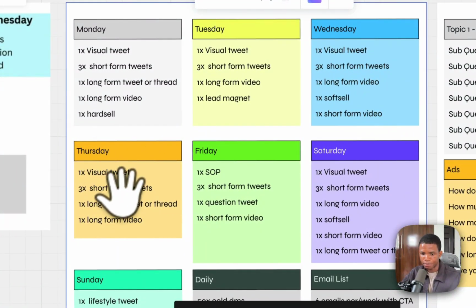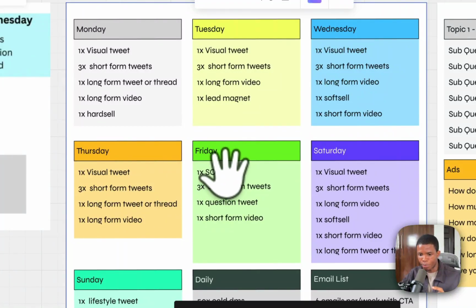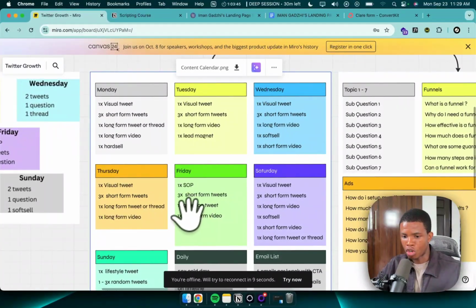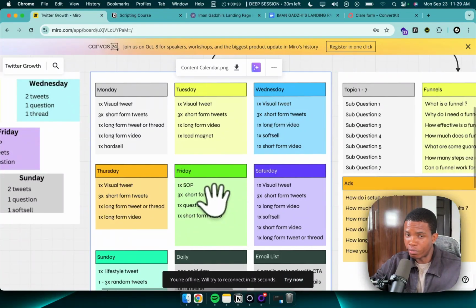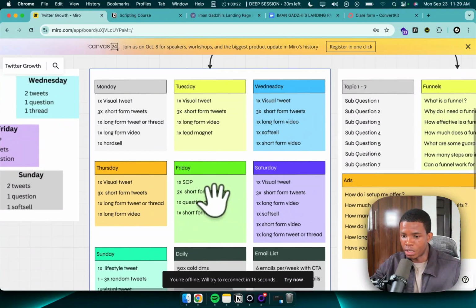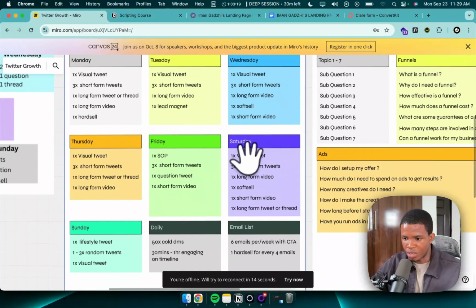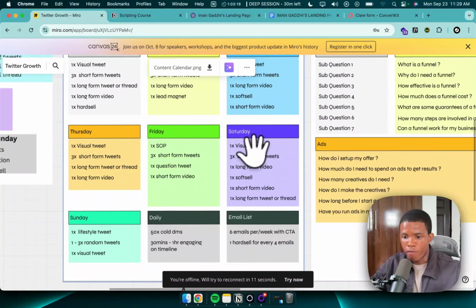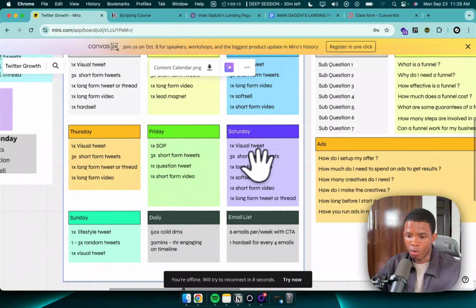So on Friday you have 1 SOP, 3 short form tweets, 1 question tweet, and 1 short form video. And the reason why you want to have the short form tweets on Friday is because people are going to start leaning more into the weekend vibe. So they are home, they are trying to just engage online and find stuff that's funny. So there's going to be a lot more engagement for question tweets on Fridays, because that's the beginning of the weekend, right? For normies. But anyways, on Saturday you have 1 visual tweet, 3 short form tweets, 1 long form video, 1 soft sell, 1 short form video, a long form tweet or thread.